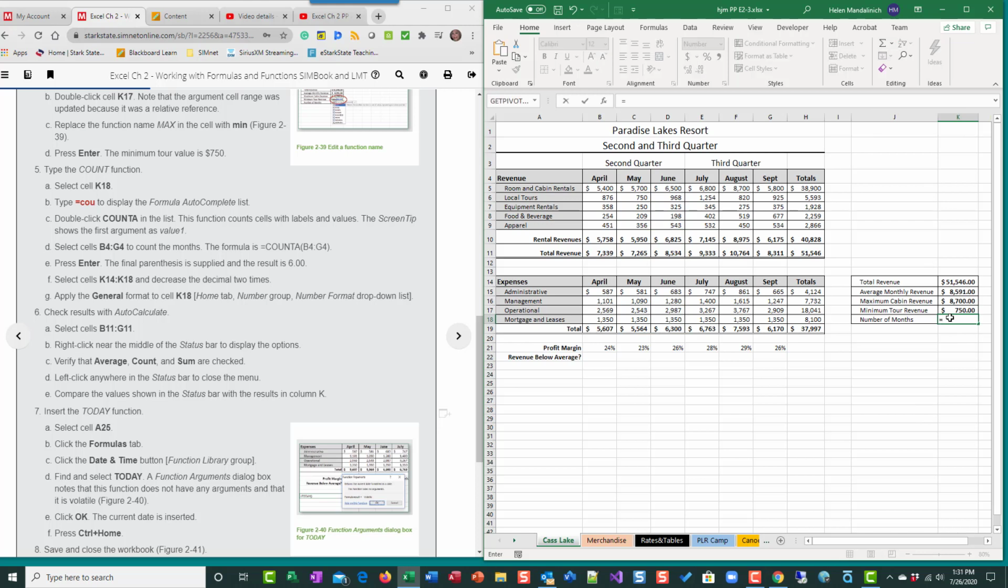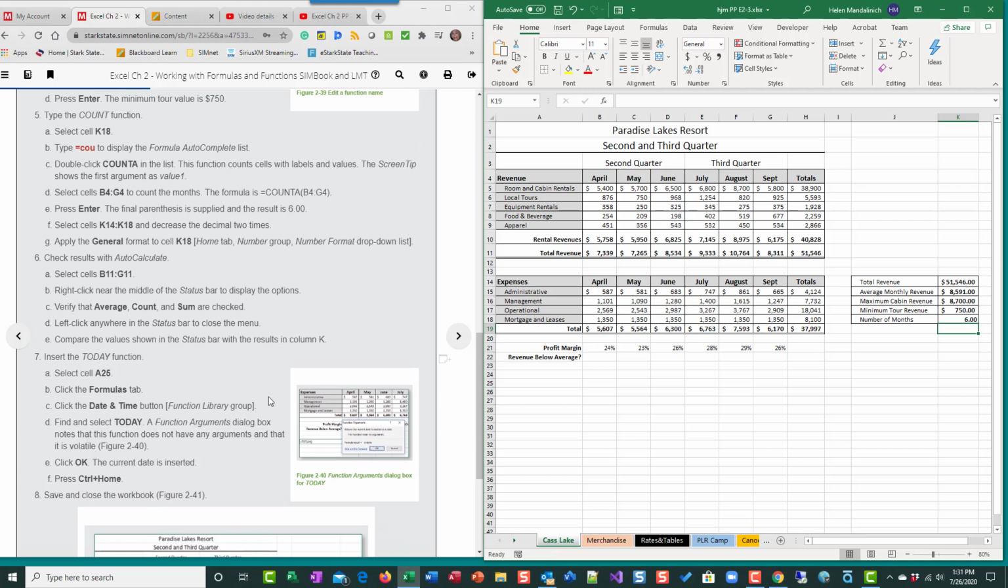So I'm going to do equal and start typing my function name. Count, and look, the IntelliSense brings up all the things that begin with the letters that you've typed, and there it is. So I'm going to click on COUNTA and hit tab, and it fills it in, and all I need to do is come up here and select April through September and end my parentheses. 6 months. 1, 2, 3, 4, 5, 6. That is correct.